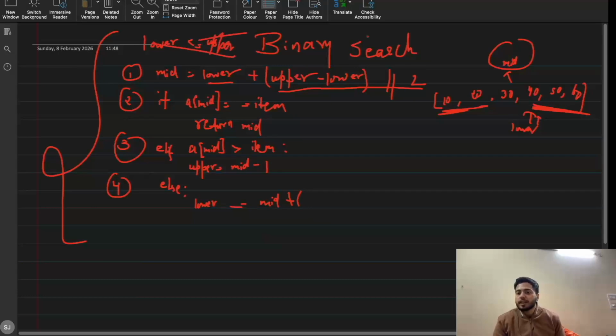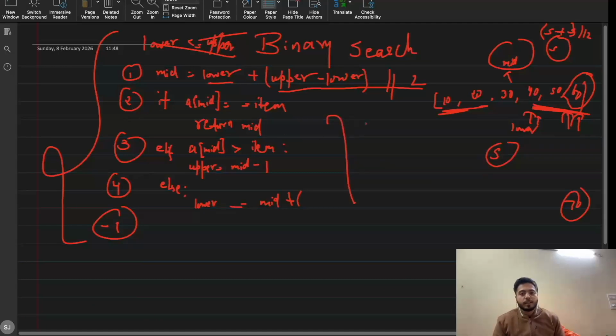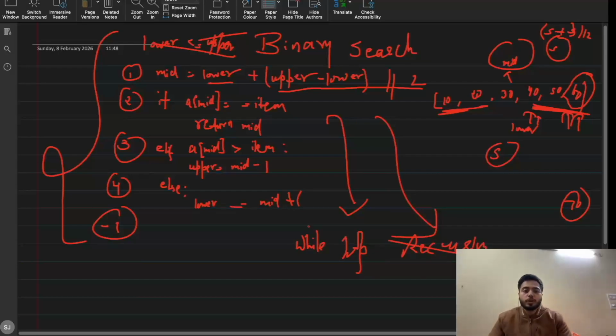Because we have seen that if I need to search 60, my lower and upper both will become 5. Then 5 plus 5 floor division with 2 will give me 5, and my 60 is present at 5th index. I will return 5. But what if I am searching 70 and my lower and upper both are equal? It means 70 is not present at all. I will simply return minus 1. This can be solved using 2 ways: while loop and recursion. Let me just go to the PyCharm and implement this binary search using while loop.